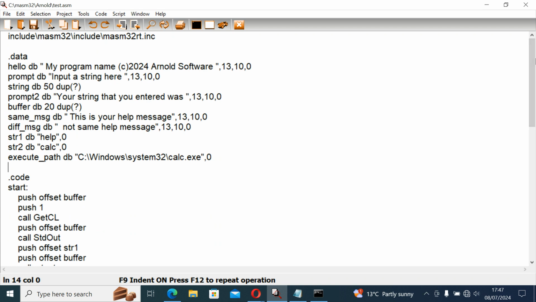We need to type stuff in. So we've changed our buffer to 20. We've got a string called help so that if we type at the command line help, we want to print out a little help message, which we can use to write various programs. And also calc, we can actually get it to execute the calculator or notepad. So you've got some extra functionality in your program.